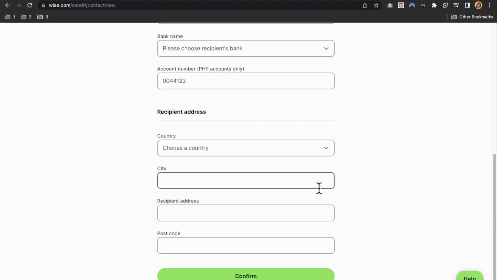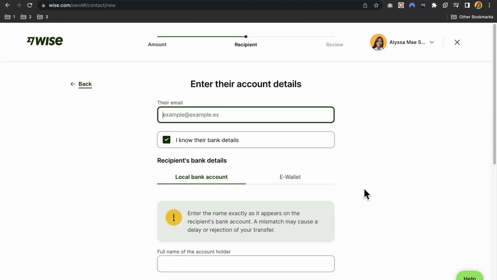And then after confirming it, you may need to enter a passcode to approve it. And that's it. Your money should now be available in your PayPal account. This is a free and convenient way to transfer money from your Paysafecard to your PayPal account using Wise.